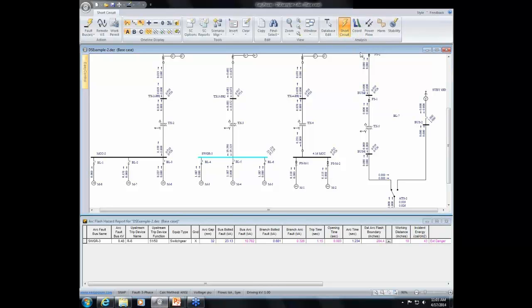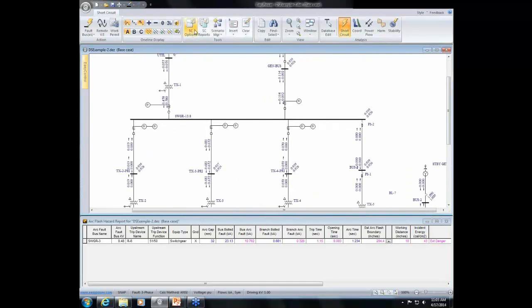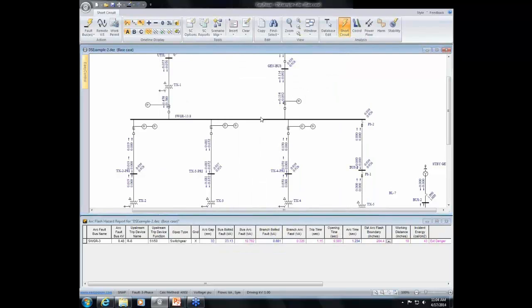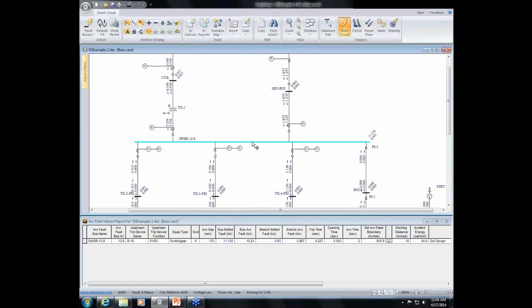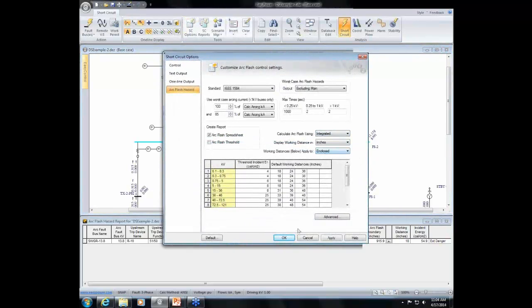I'll go back here to the switchgear. If I set this device at 2 seconds, and I'm going to fault the switchgear. Actually, I need to fault the medium voltage one because the low voltage one tripped faster than that. So if I fault this bus, I need to change this to integrated.